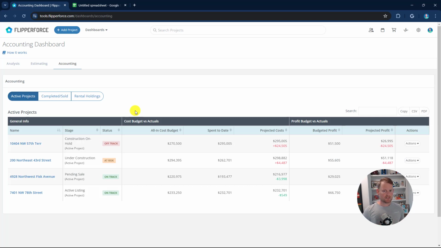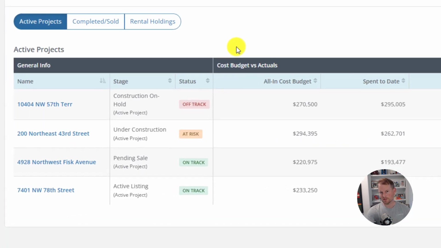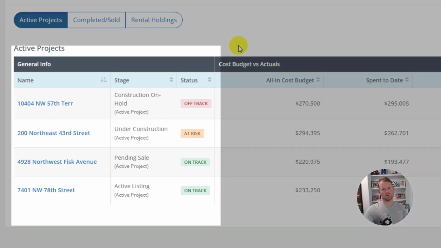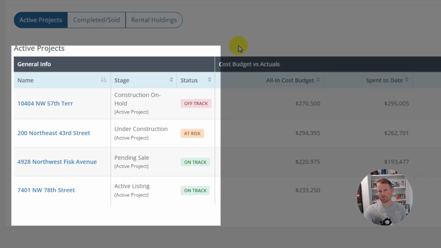The active projects view focuses on comparing your budgets versus your actuals, so that way you and your team can compare your initial budget that you put together to your actuals and then use that to forecast your budget overages of your ongoing projects that you're currently working on. On the left-hand side of the active projects table, we start with the general info about the project, like your name, your stage, and status.